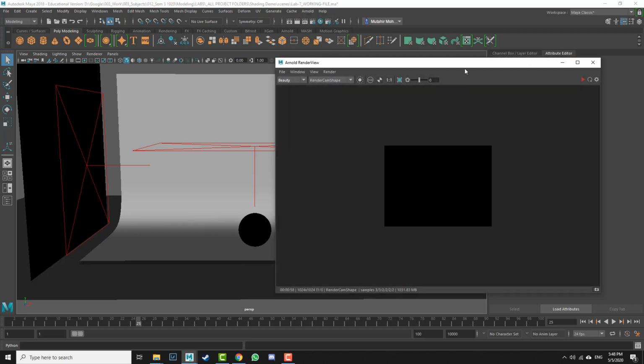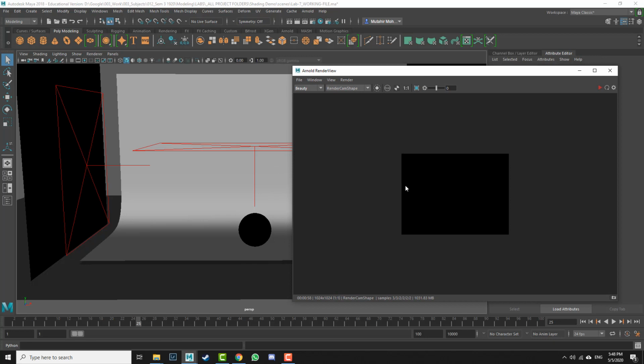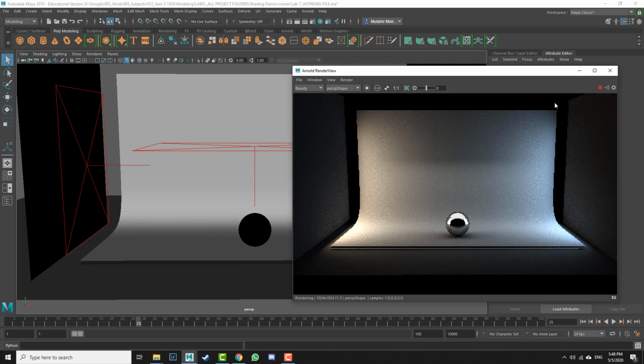We'll see that there's nothing here. Basically, everything's black. Our render will not show unless we hit the play button here. Okay, so I'm gonna hit the play button here, and let's see what we get. Once we hit play button, you'll see that the word rendering shows up here. It will actually render each one of these buckets here.